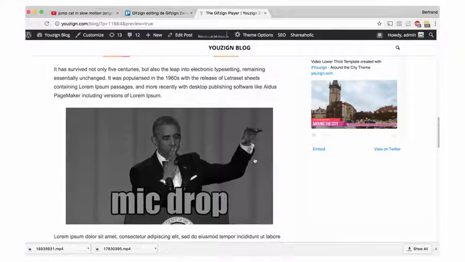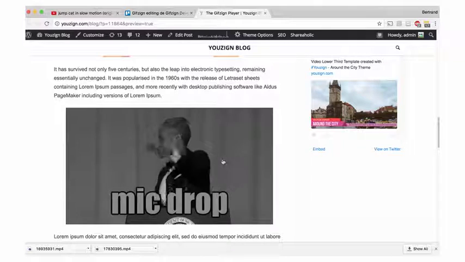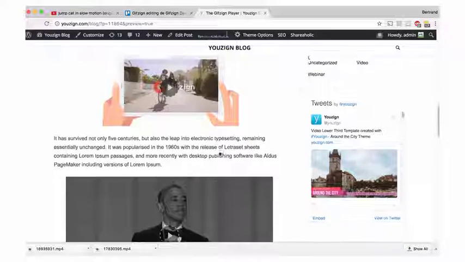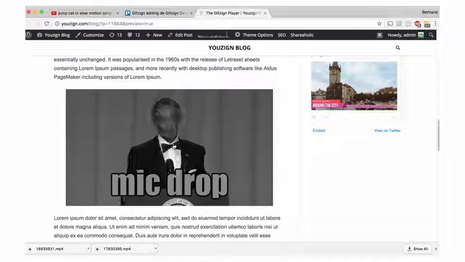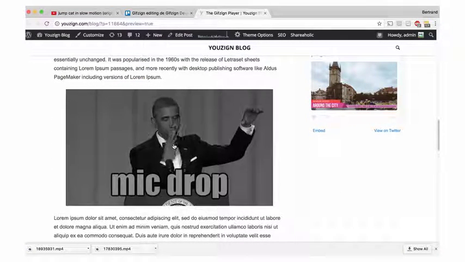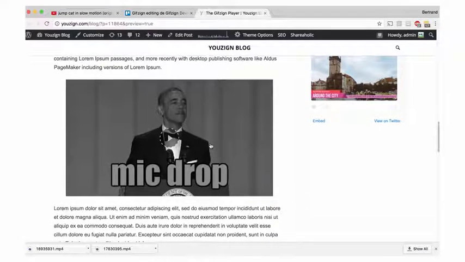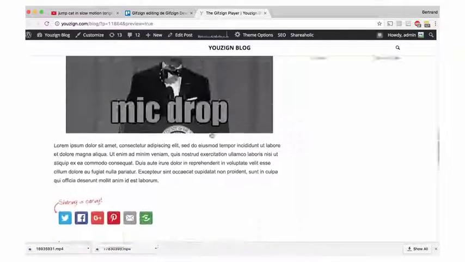We'll have lots of different frames to choose from. Here you have just a regular player, so you can embed the player in your site and display it the way you want.